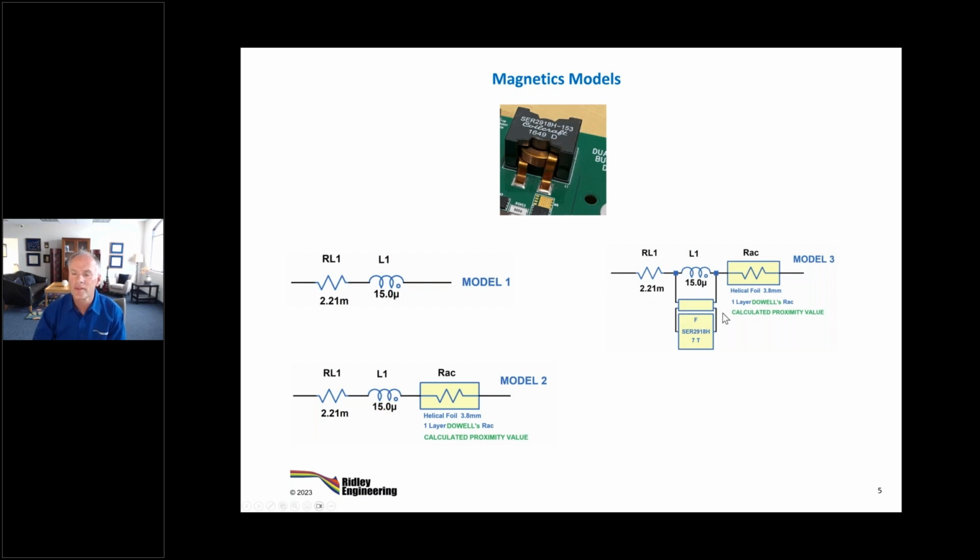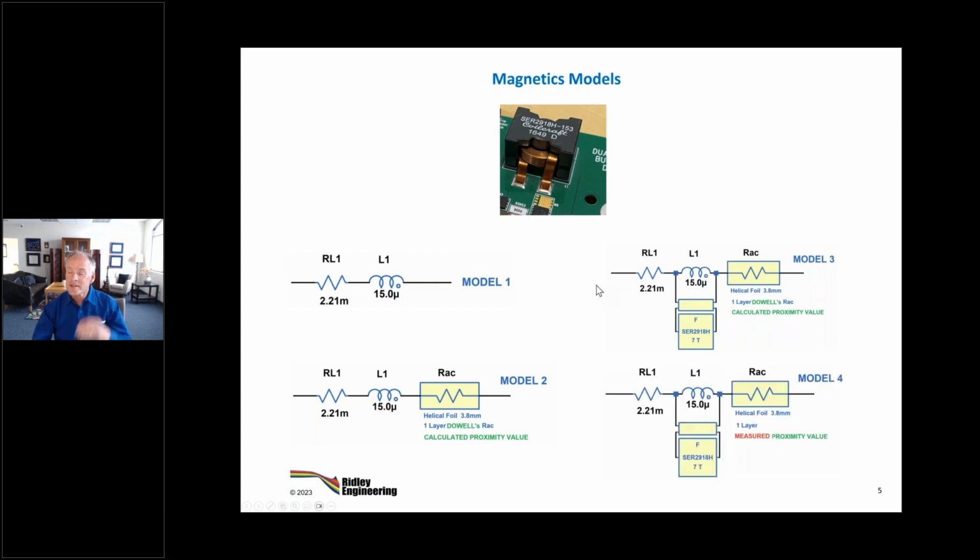So that's core loss and the calculated proximity. And then what we're going to find in this webinar is that this model, even though it's more complex, more complete, doesn't cut it for this particular case. And we have to go in and actually measure the AC resistance of this inductor in order to get a good fit versus the data for the particular inductor. So that's where we're going to go.